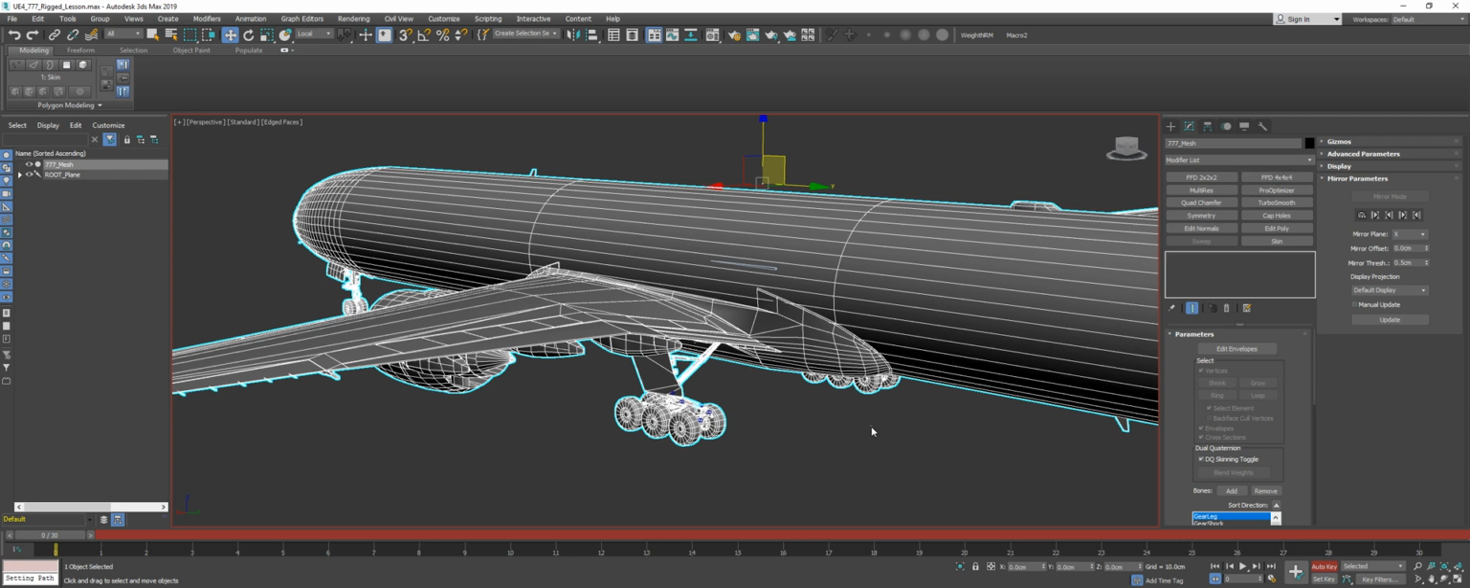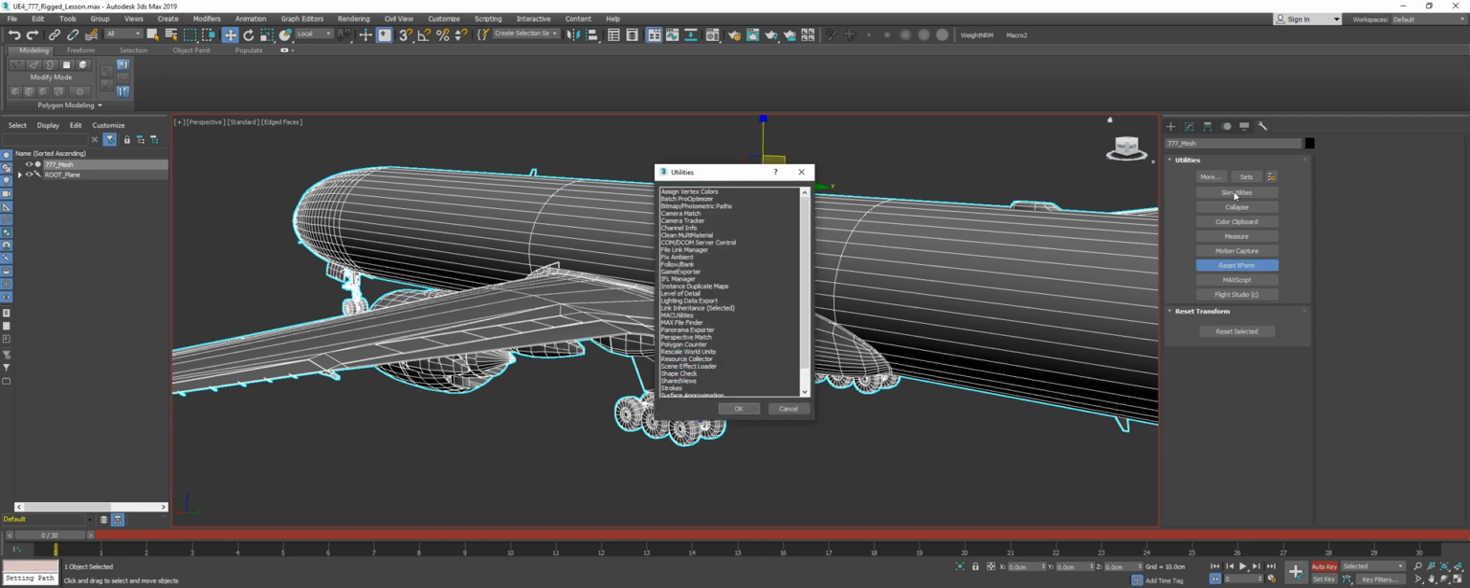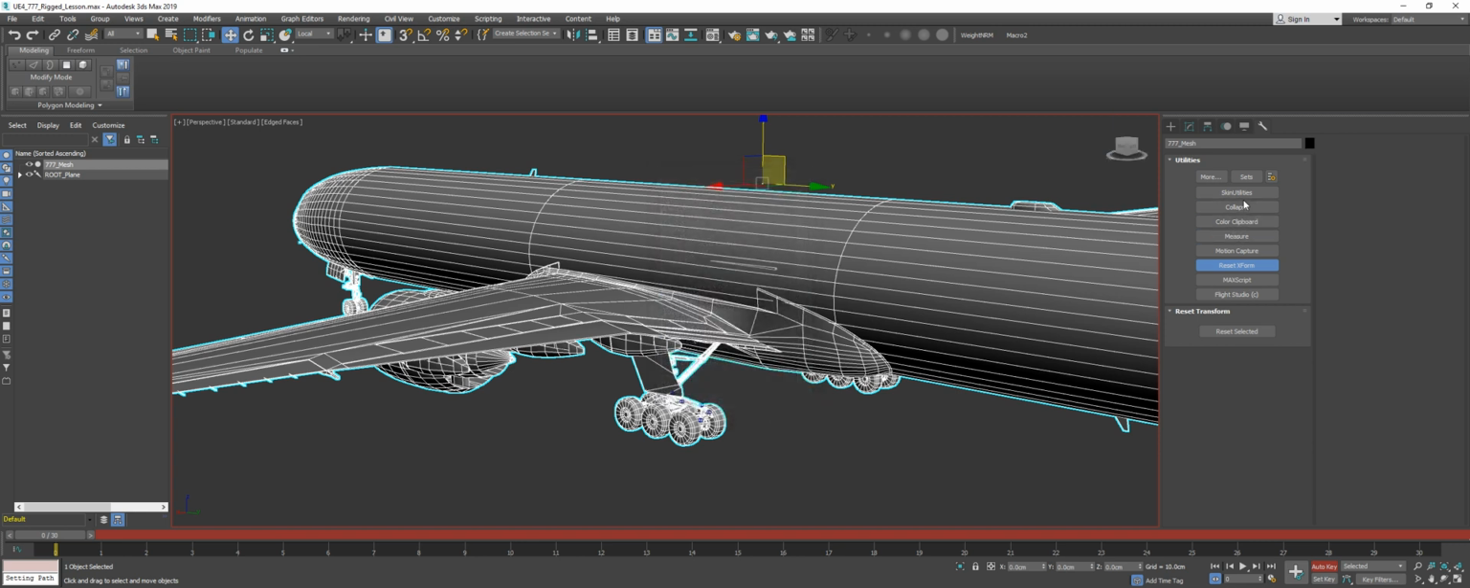All right, so first thing you need to do is click on the mesh and then go to skin utilities. I have mine set up here, but if it's not, you just go to more. It's one of the least used things.